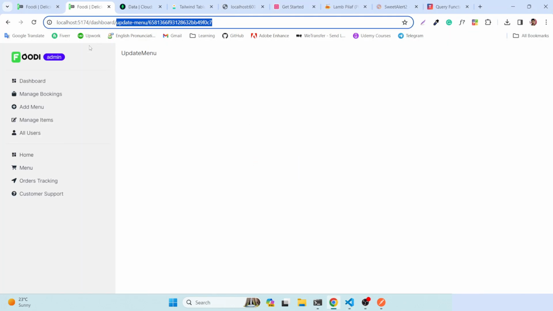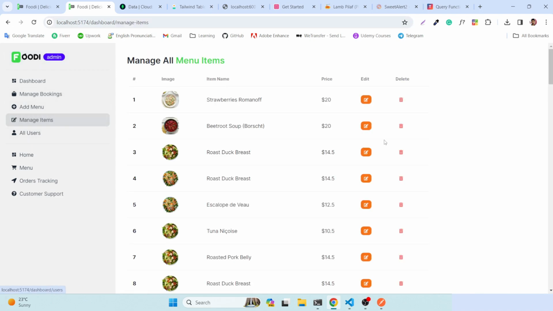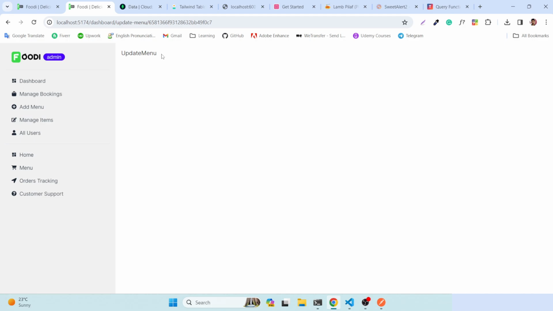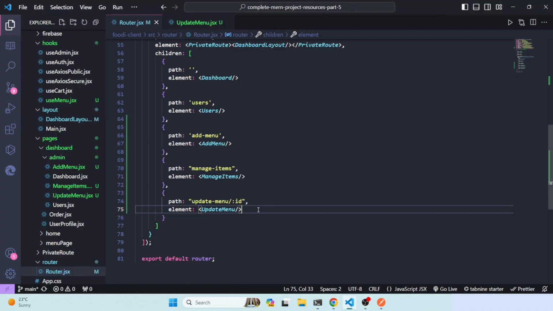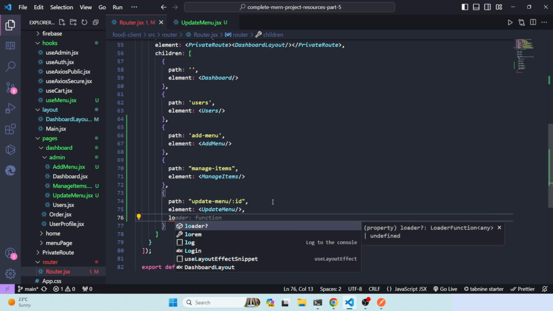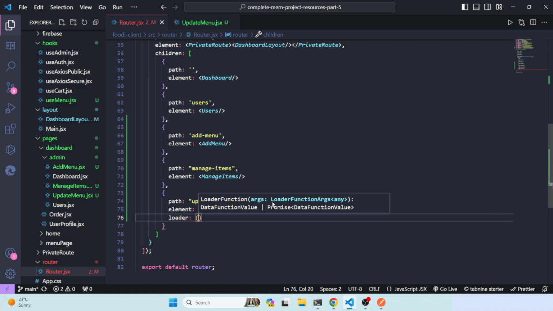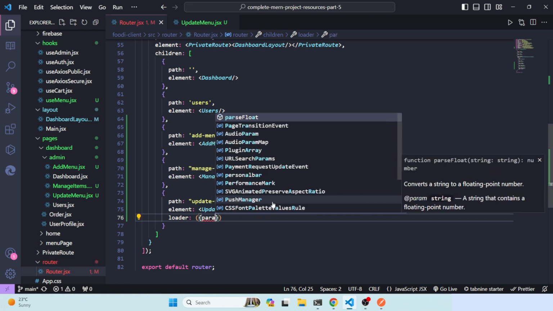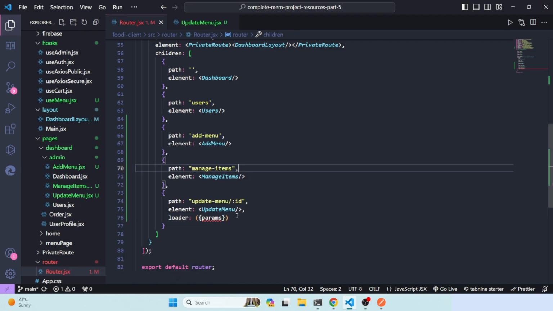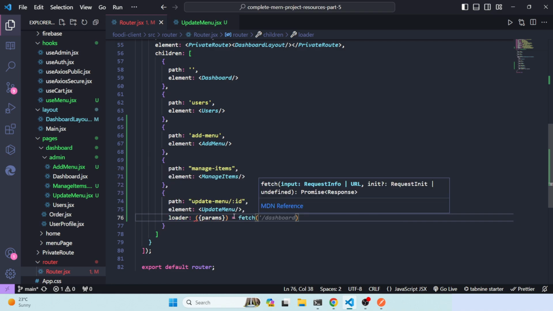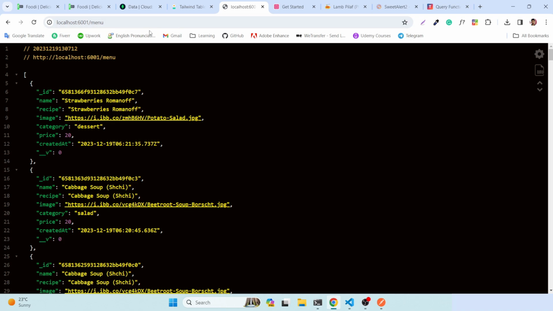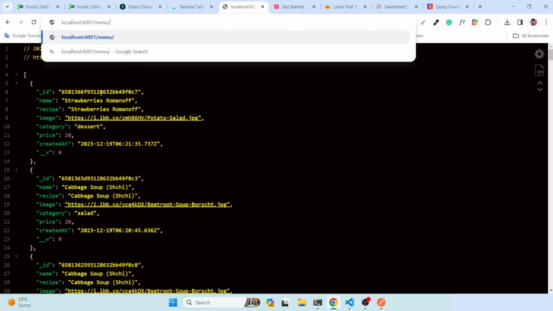Okay, fine. So now let's go back to the manage items, then hit any of these, then you will be redirected to the update menu page. So here we'll define a useLoader. So that would be loader, and then we'll define params here, and then we'll define fetch, and here we'll just define a specific id. For example, here we will have slash menu items. This is our id. Oh, sorry, here we will have the id in this url.